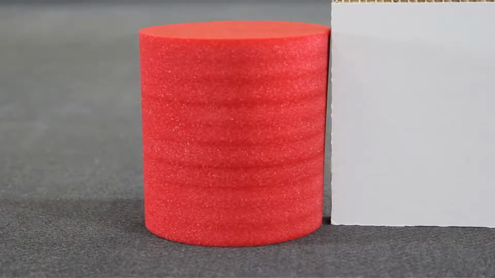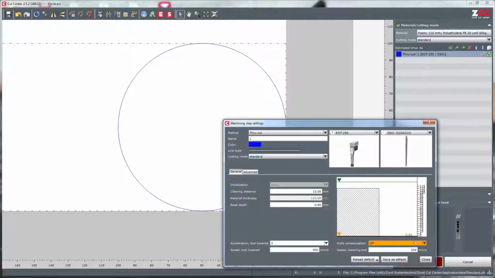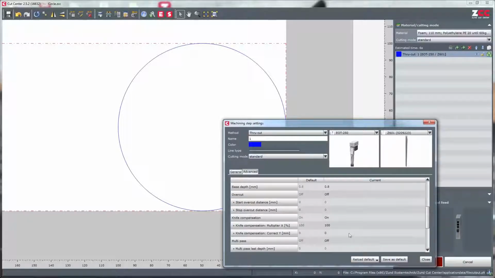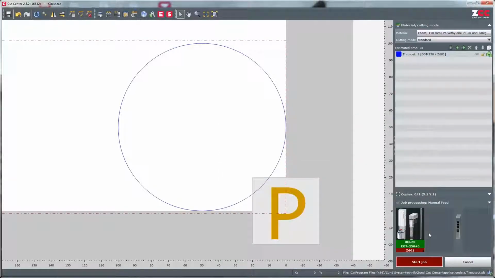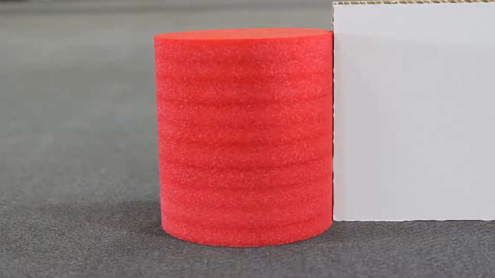X-axis compensation. Without X-axis compensation, blade properties and material thickness can lead to clearly visible conical distortions in the cup shape. To compensate for this effect, settings are available in Zund G3 under Machining Step Settings, General and Advanced. The selected value should be tested before proceeding. The proper X-axis compensation produces a clean, straight cut.